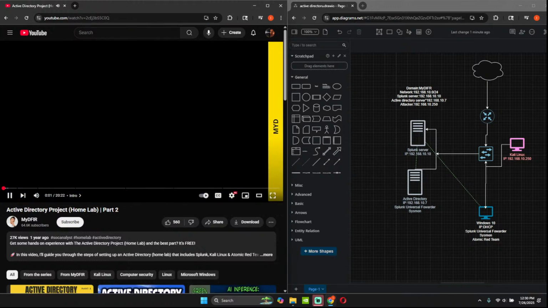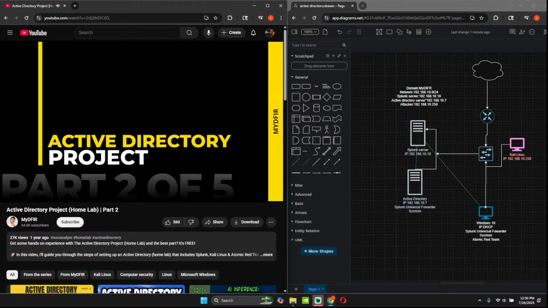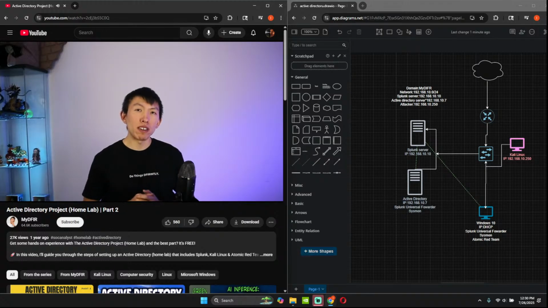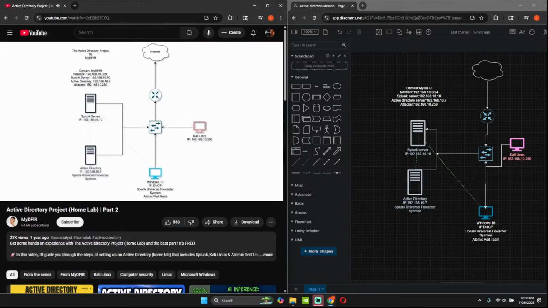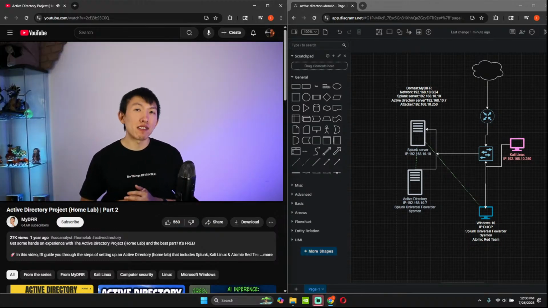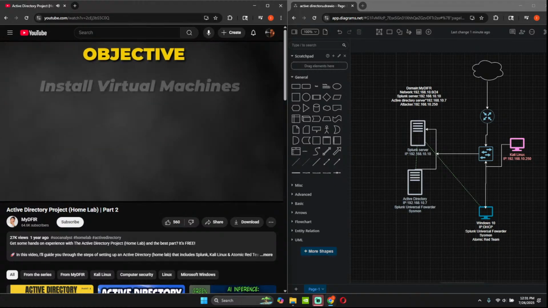Welcome to part 2 of 5 for the series on the Active Directory project. If you haven't seen part 1, where we go over how to build out a diagram for this lab, I highly recommend that you go and watch that, as I will be referencing that diagram throughout this 5-part series. Today, our objective is to install our virtual machines on VirtualBox.